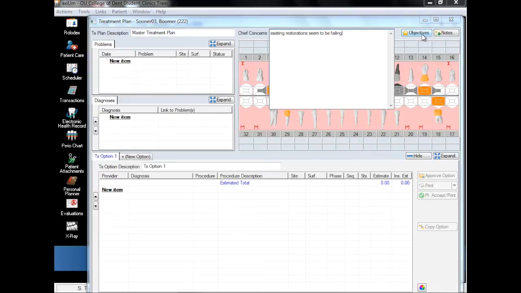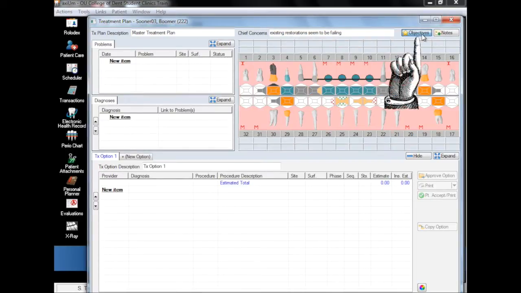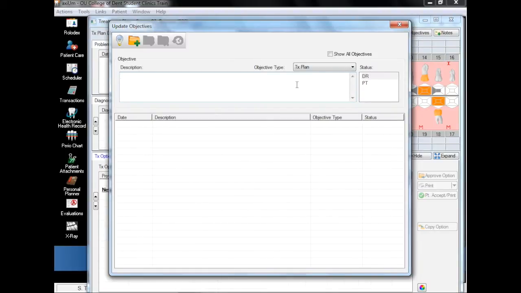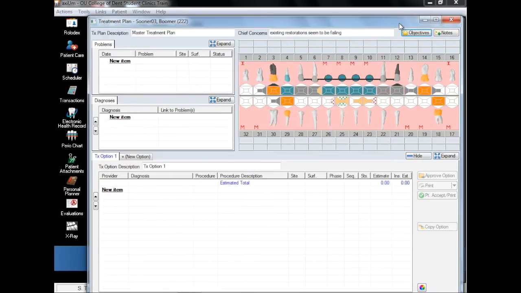To the right of the Chief Concerns field, you'll notice two buttons, Objectives and Notes. Objectives are, as you might imagine, what you and the patient would like to see for the final result. So if the patient wants their restorations fixed as a final result, you can enter that here. Select Patient and click the green plus to add it to the list. If you have different provider objectives, make sure doctor is selected, and click the green plus to add your objective to the list. You can add or edit the objectives at any point in the treatment planning process.